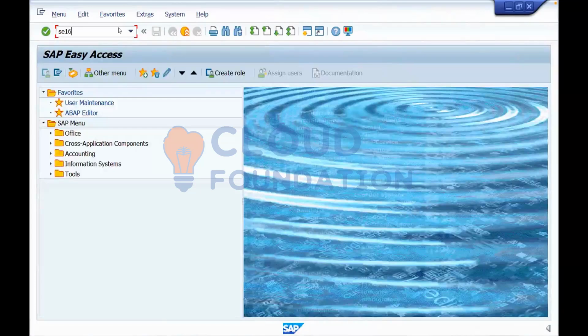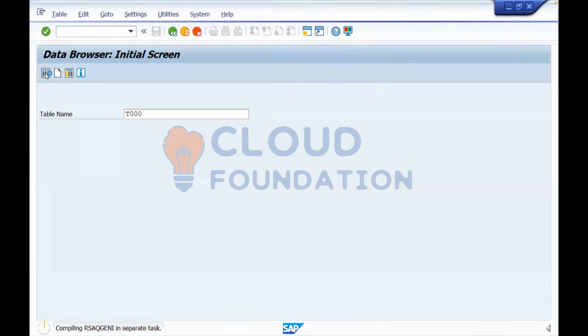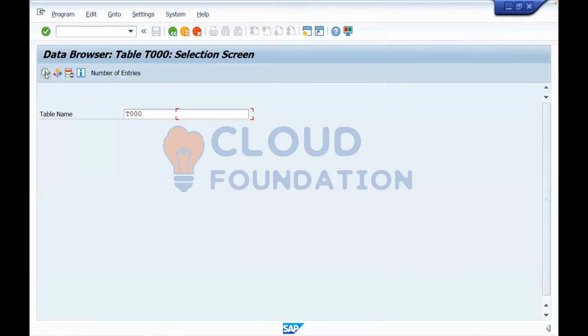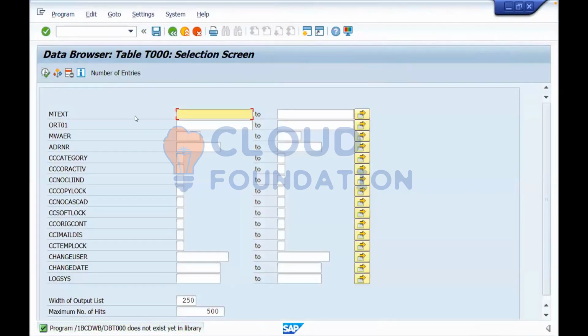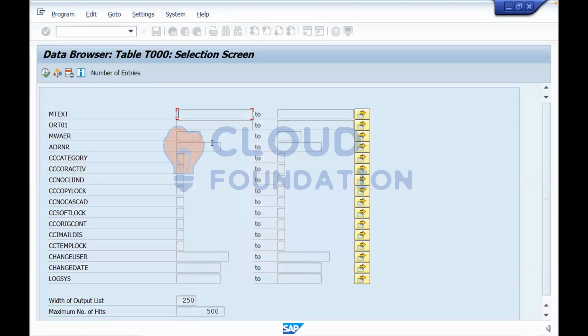SE16 data browser. Now the table name is T000. So these are the T codes: to access any table, we use the SE16 T code. To run a report, we use the SA38 T code. Now I want to see how many T codes are there, the number of entries. Oh, not this one. So this does not contain the T codes.